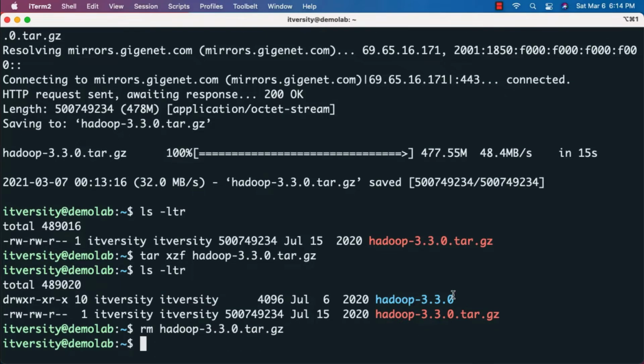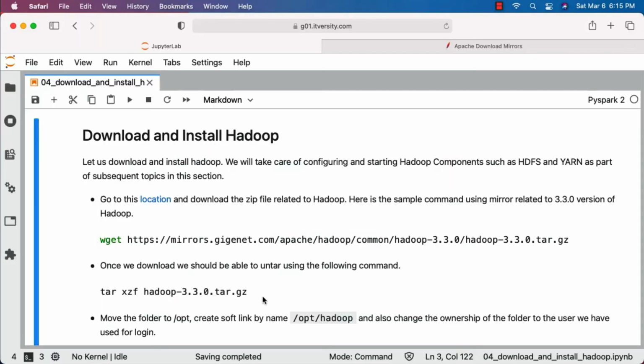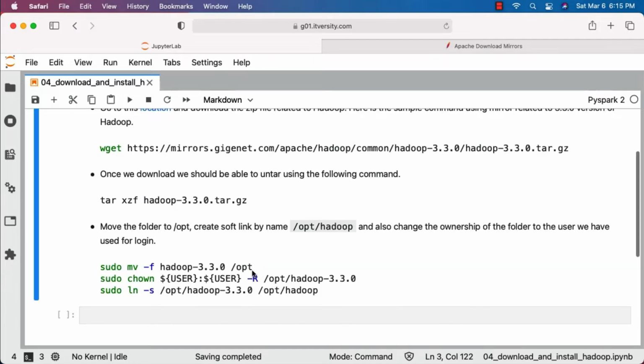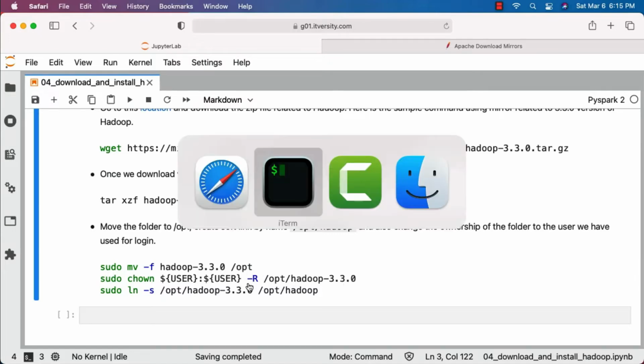Once the tarball is deleted, we can move this folder into /opt. The reason why I'm going to move this folder to /opt is because that is the location using which I'll be setting up everything. Now let me go back here. Let me use these commands to copy the folder under /opt. We'll also change the ownership of the folder hadoop-3.3.0 to the user which we have used to login.